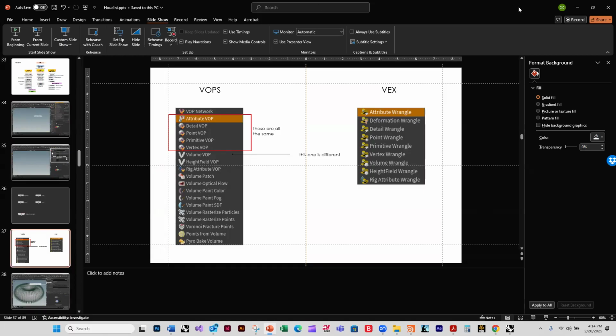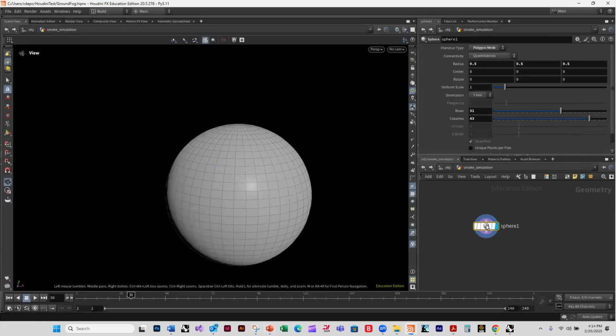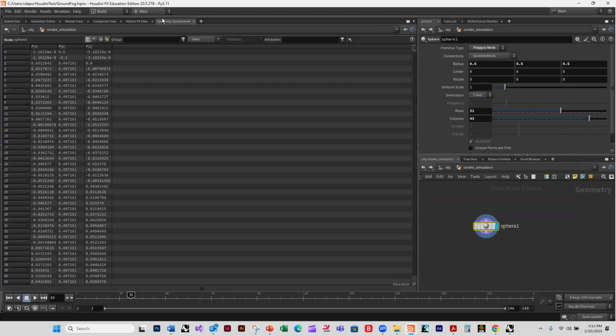Basically, everything you create has lots of attributes. So if I look at this object and go to the geometry spreadsheet, there are its attributes. It has a px, a py, a pz, all those points. How do you go to this screen again? It's this geometry spreadsheet up at the top.